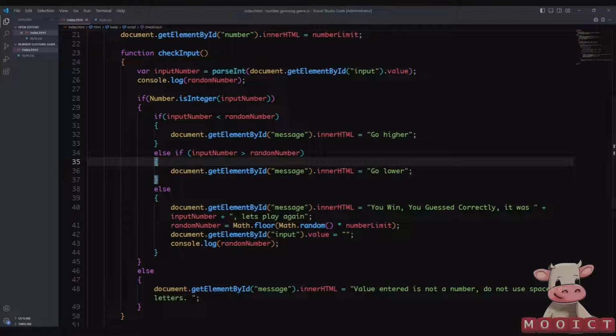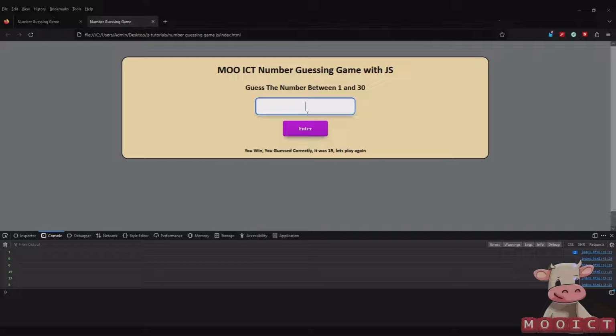But as you can imagine, typing the number in there, it's much easier to press the enter key rather than clicking the button. Obviously, the button can be there for accessibility purposes, but it's always a good idea to give shortcuts to the users. So to do that, we need to add an event listener to the page.